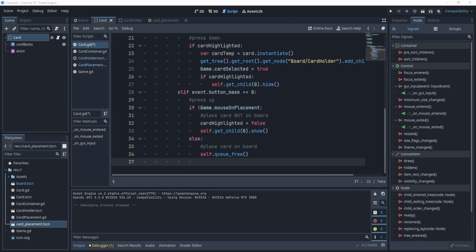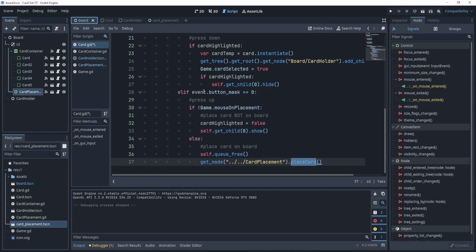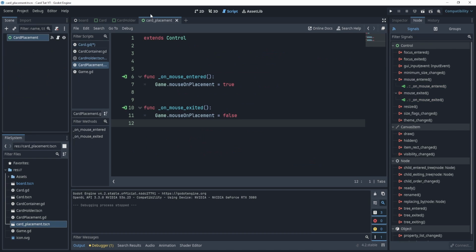Okay, but what else do we want to do? Well, I would want to first get the node of the card placement and place the card on the board. That's another visual effect. Well, okay, so let's go to the card placement thing here, and let's create that function that I just called, because that function doesn't exist. So we need to make it. Okay, so here we'll say place card, and this is pretty simple.